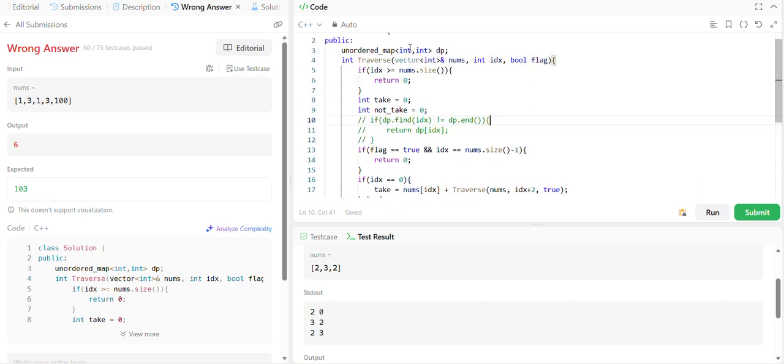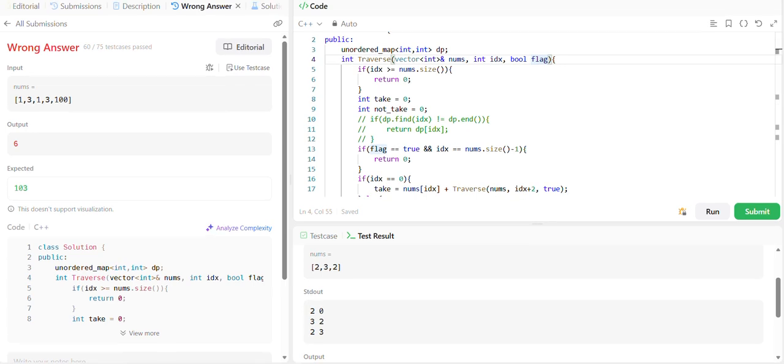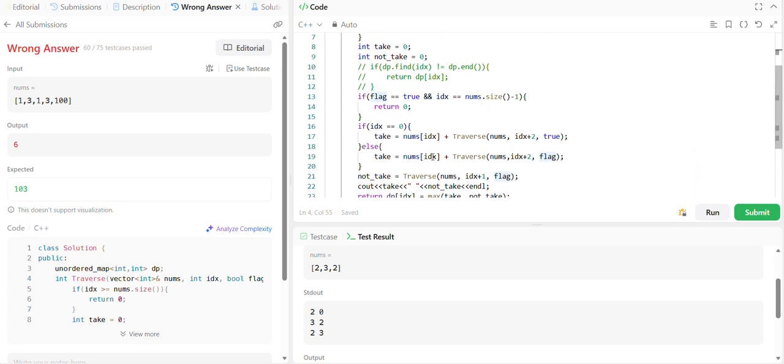So what is happening here is we have idx and flag here. Flag is also something which is changing. If idx is equal to 1 and flag is equal to true, it will give us a different value, and if idx is equal to 1 and flag is equal to false, it will return a different value. So that is what was causing the issue for us. We were only dependent on the idx here. We need to have idx comma flag.